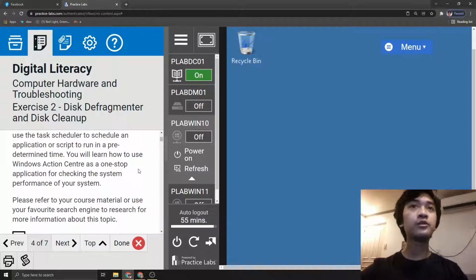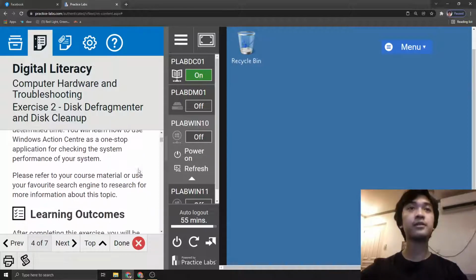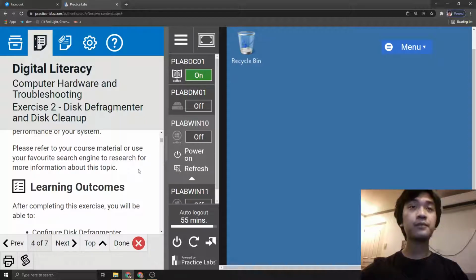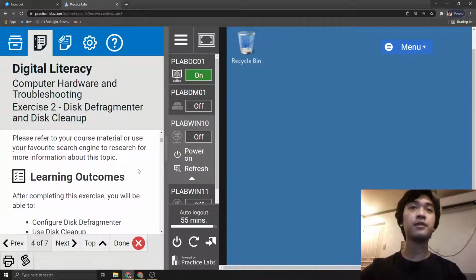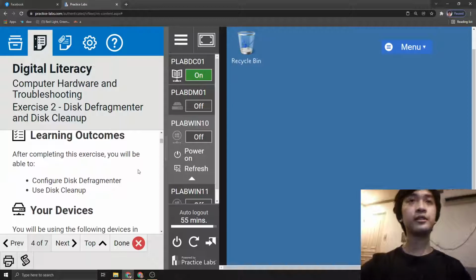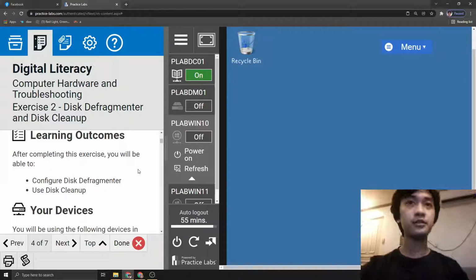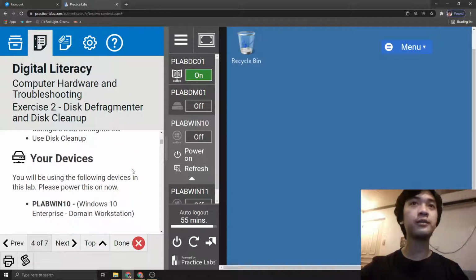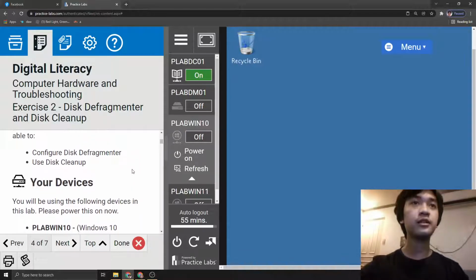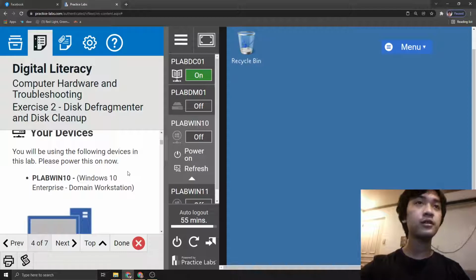You will learn how to use Windows Action Center as one of the top applications for checking the performance of your system. Please refer to your course material or use your favorite search engine to research more information about this topic. Learning outcomes: after completing this exercise, you will be able to configure the defragmenter and use Disk Cleanup on your devices.